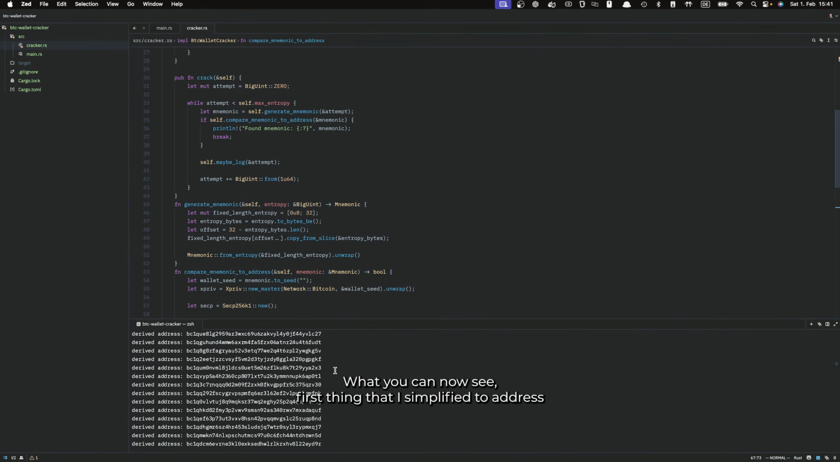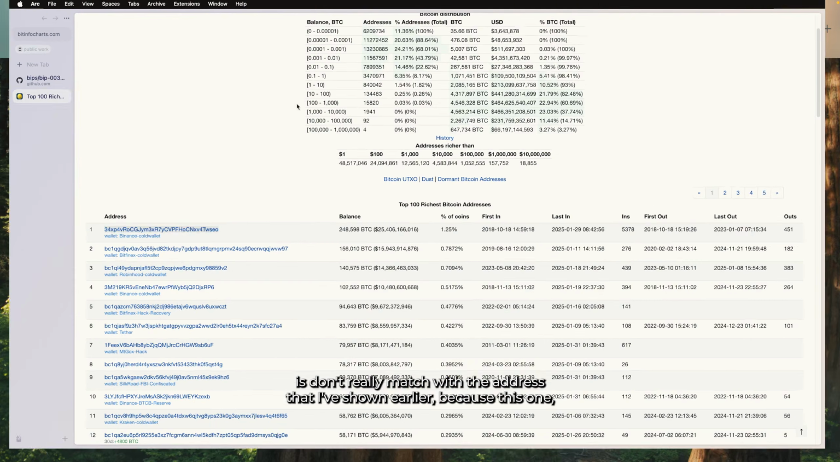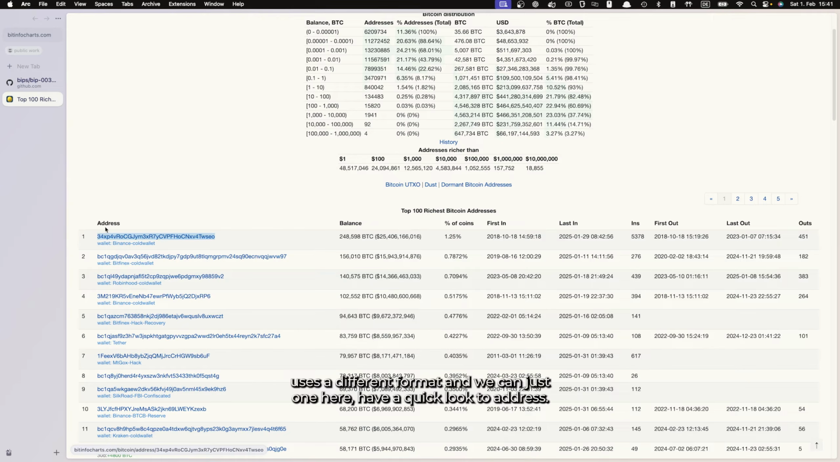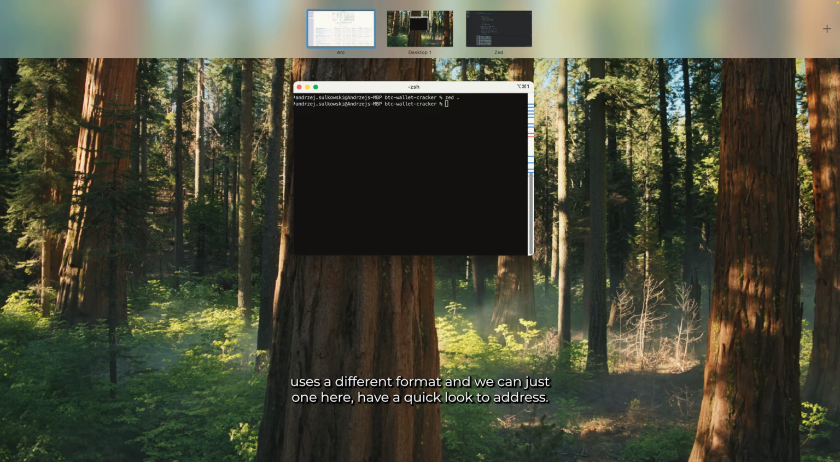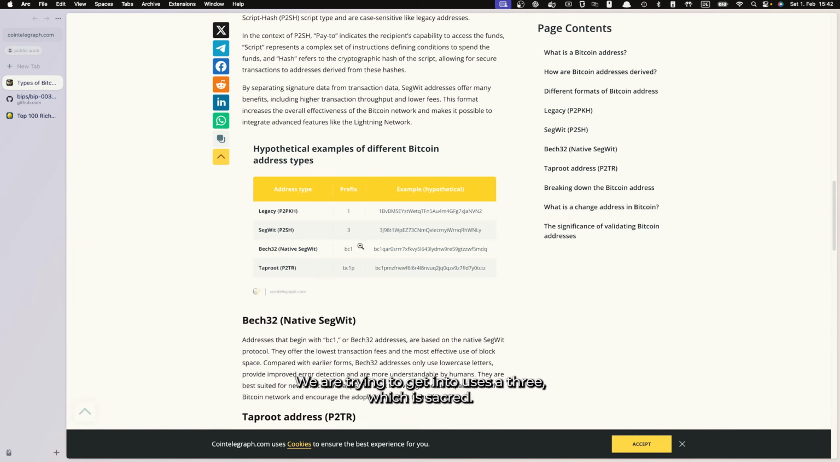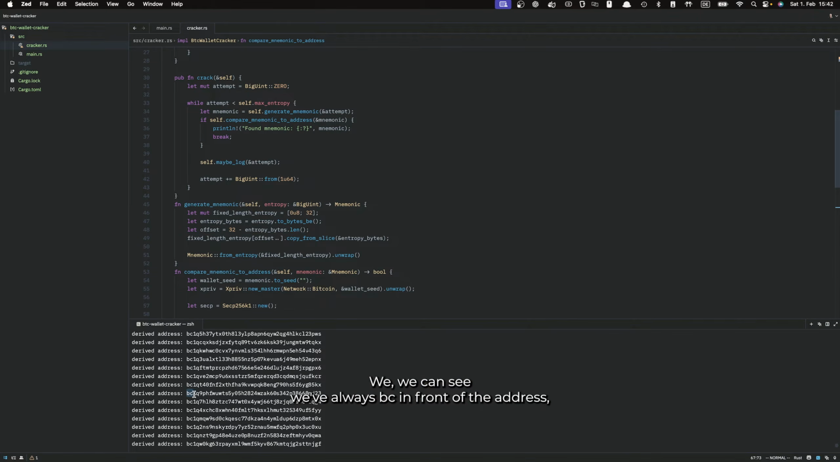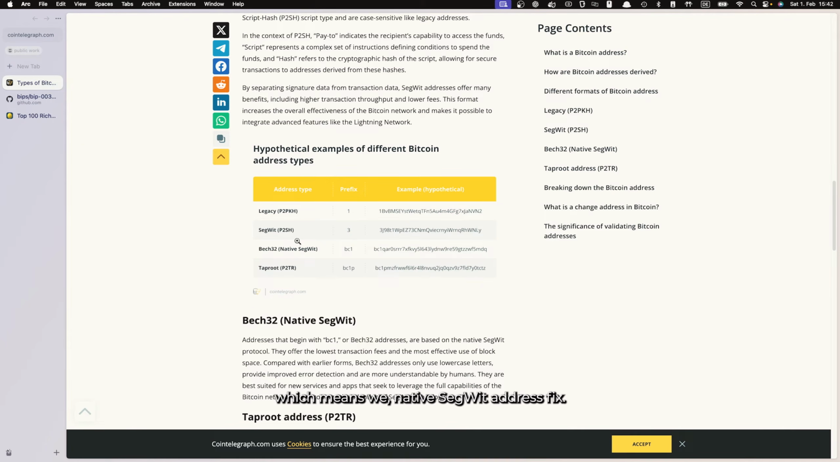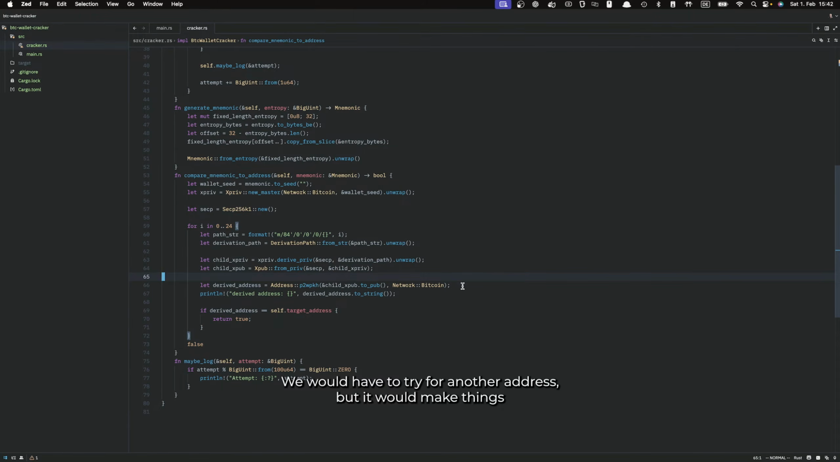What you can now see is the first thing that I simplified. The addresses don't really match with the address that I've shown earlier, because this one uses a different format. We can also have a quick look: the address we are trying to get into starts with a 3, which is a SegWit address. As we can see, we have always bc in front of the address, which means it is a native SegWit address. To fix this, we would simply have to derive another address, but it would make things a little bit more complicated than they really need to be.